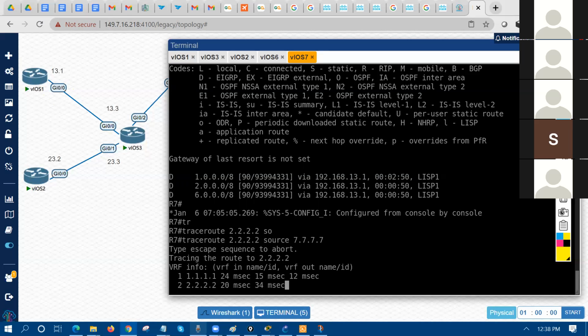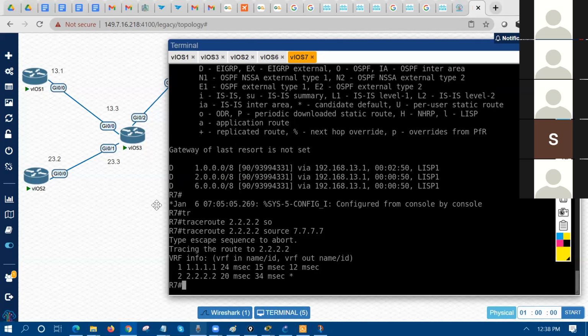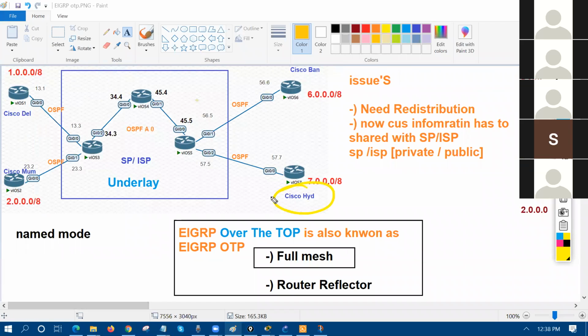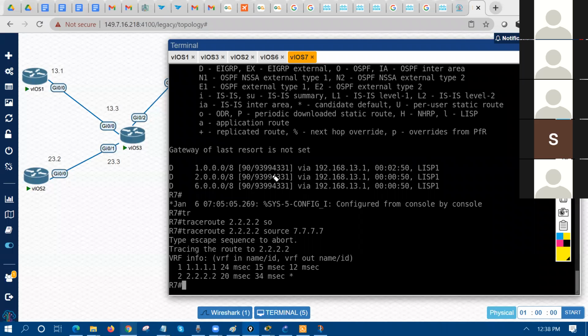Can you see the problem? If I'm sending the packet from here to here, try to understand. If I'm sending the packet from Hyderabad to the Mumbai office, what happened? The traffic flow looks like this right now. Then this guy, because of the next hop behavior. And who is the hub node 1? This guy.